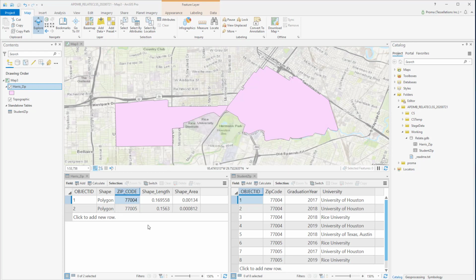In this exercise, we will be using these two zip code areas from the Harris County and this hypothetical table that contains the data of some students from both the zip codes, and it also shows the graduation year and their universities. Now we want to associate these two data using the common field zip code.